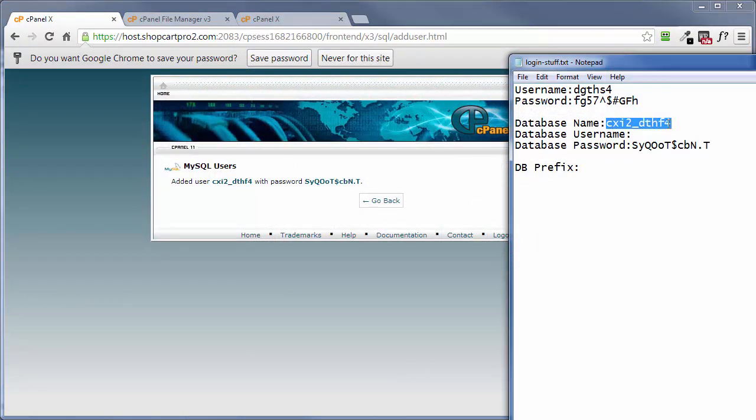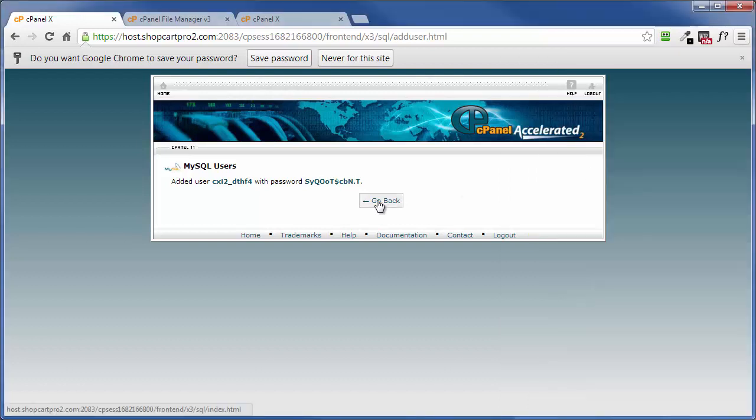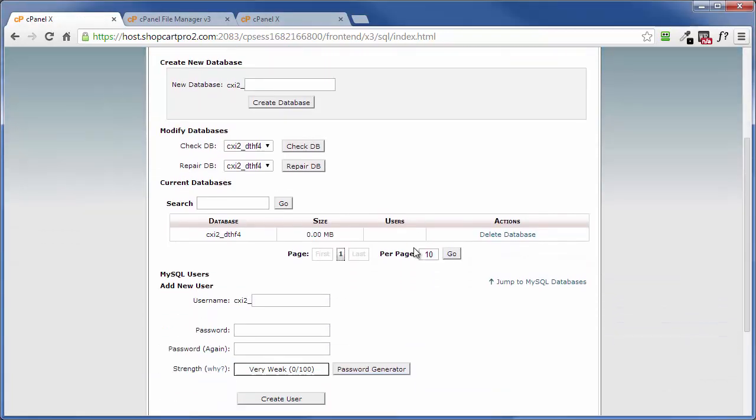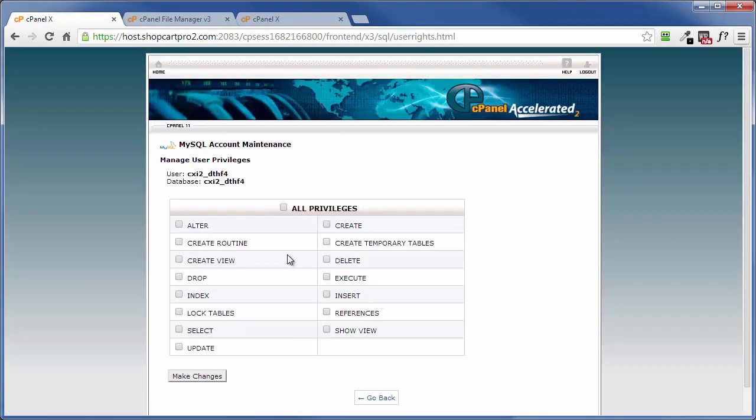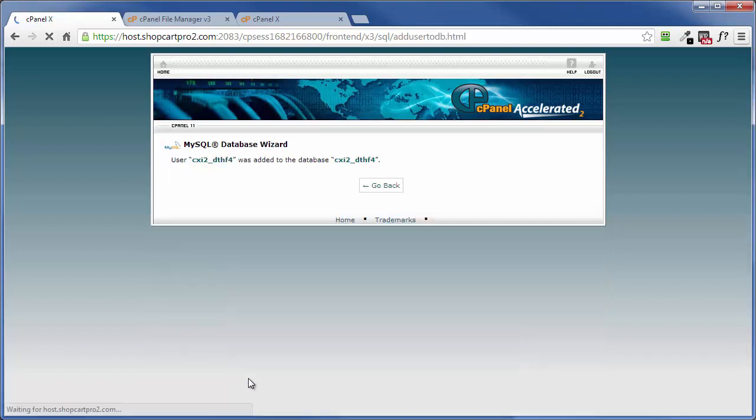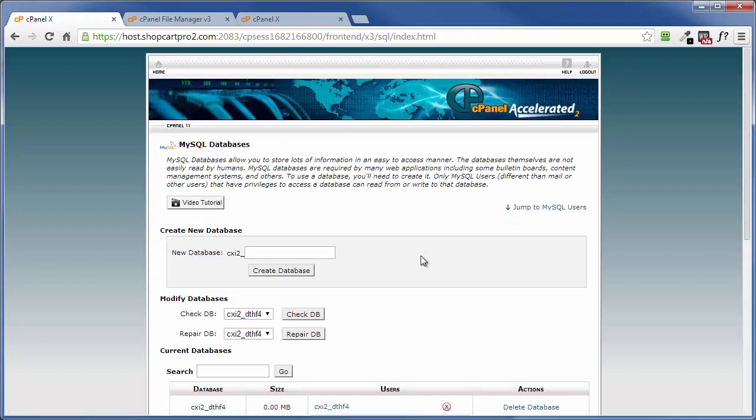And remember, my database name and username are exactly the same, so we're good there. Click on Go Back. Now we need to tie the two together. If you've got multiple databases and multiple users, make sure that you select the proper ones from this drop-down arrow. Click on Add. Click on All Privileges. Click on Make Changes. Click on Go Back. And our database is all complete.